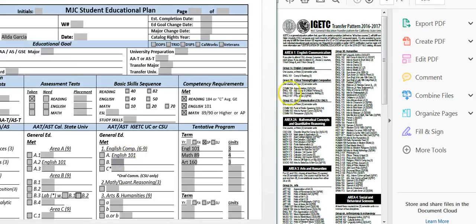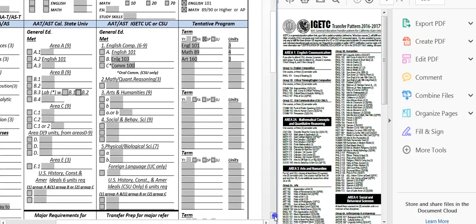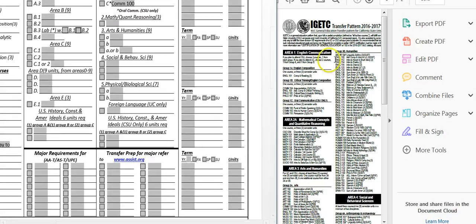In the B area, you're going to come here and say, okay, I'm going to pick one of those classes. And in this fillable educational plan, you can actually go in here and list the class. You want to list it with the prefix that's listed here because that's how you're going to find it in the class schedule. So here in area C, I'm undecided where I'm going, so I'm going to go ahead and pick my communication class. And that's what you're going to keep going all the way down this educational plan until you get to the very bottom. Again, it follows everything that's on this IGETC pattern.